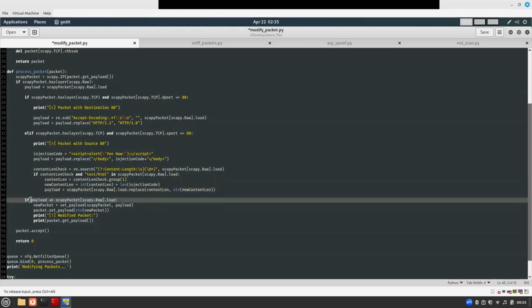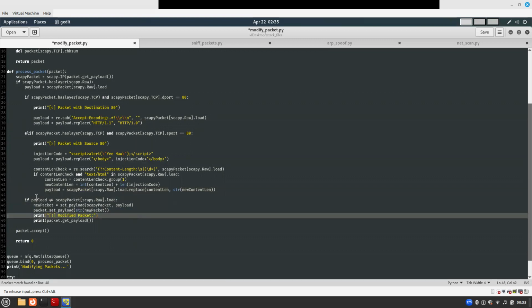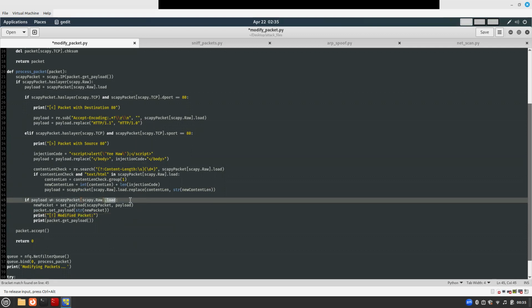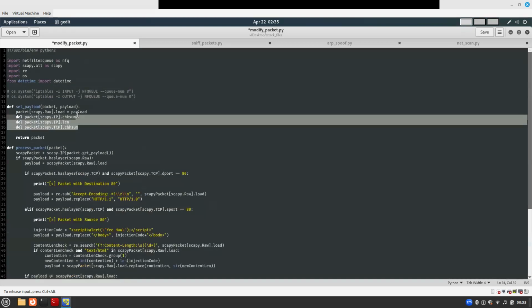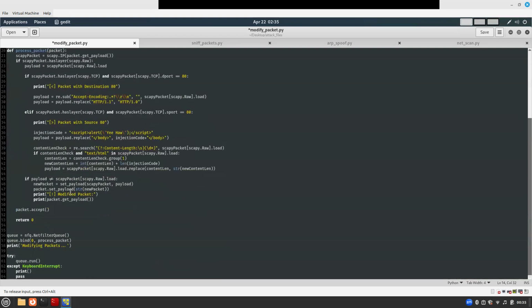And then all I do at the very end here, just because this portion was highly repetitive, is check if the payload has been modified. If it's no longer the scapy raw.load, we're going to make a new packet where we delete all of these verification fields for them to be automatically regenerated. And we're just going to set the payload to this new packet. And packet.accept is a function of netfilterqueue, and all this means is we're going to pass the packet on through the device as if it's a router.